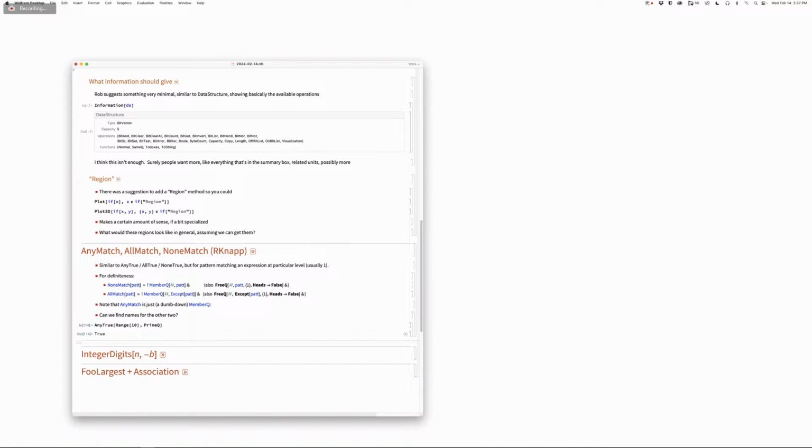Right. So any match is basically just member q. Yeah. And so all match and none match are variations thereof, which I've written up there. But for example, this would be another way to write any match. Yes.